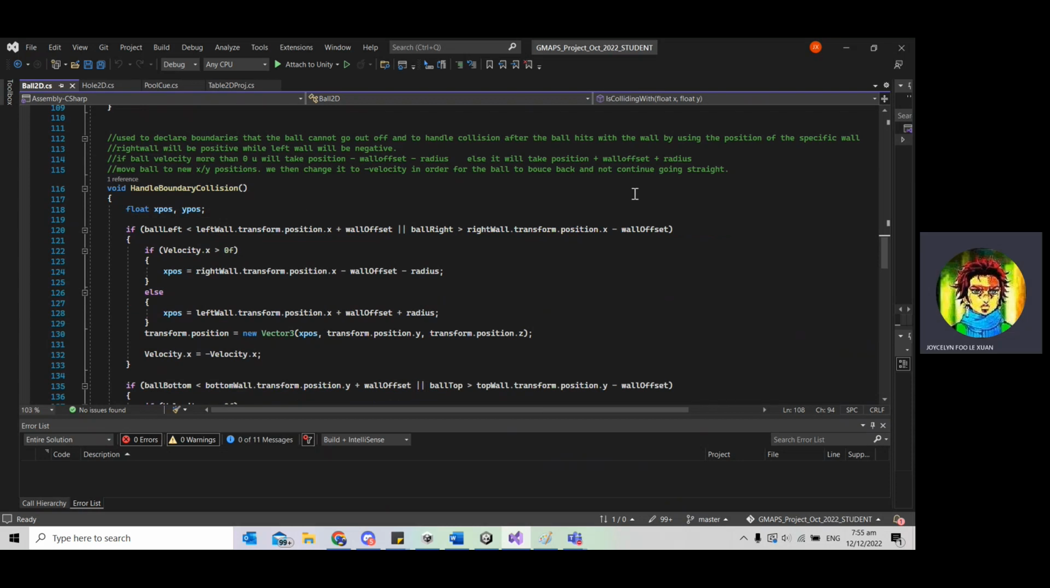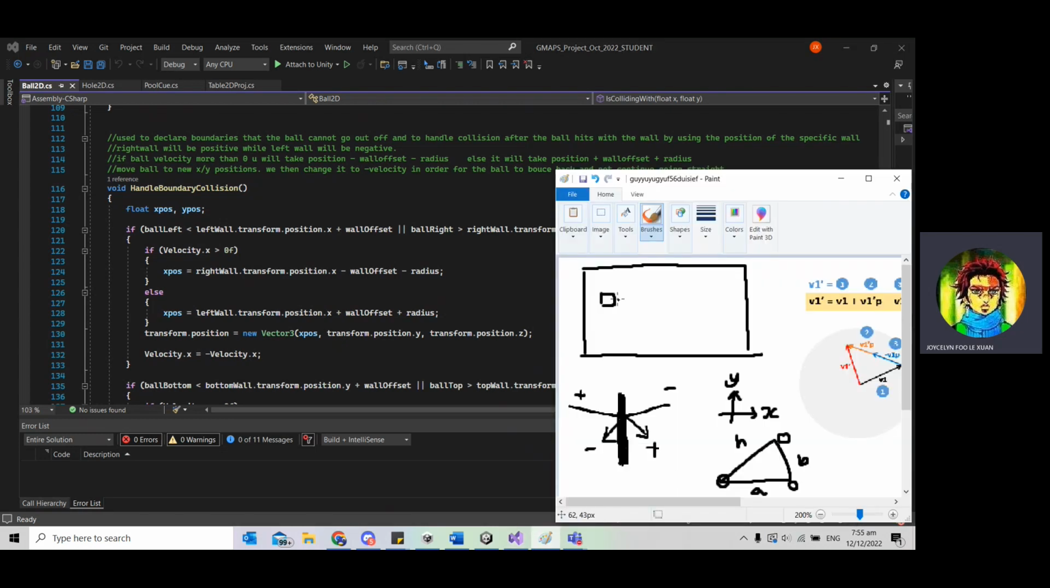So for the handle boundary collision, we use it to declare the boundaries that the ball cannot go out of. So let's say we have this ball inside here, and we have the ball left, and the left wall here. So we take the wall offset, which we've already set on top, and then if velocity is less than 0f, we take the left wall position, and then we plus the wall offset plus the radius.